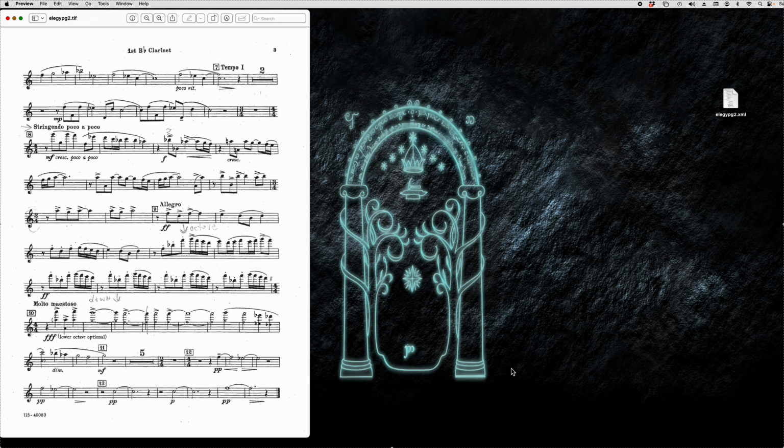Okay, so what we've got here is my first clarinet player asked me to go ahead and make a copy of the second page of the first clarinet part to Elegy for a Young American, bringing down some of these notes by an octave. So I told him I'd be happy to do that.